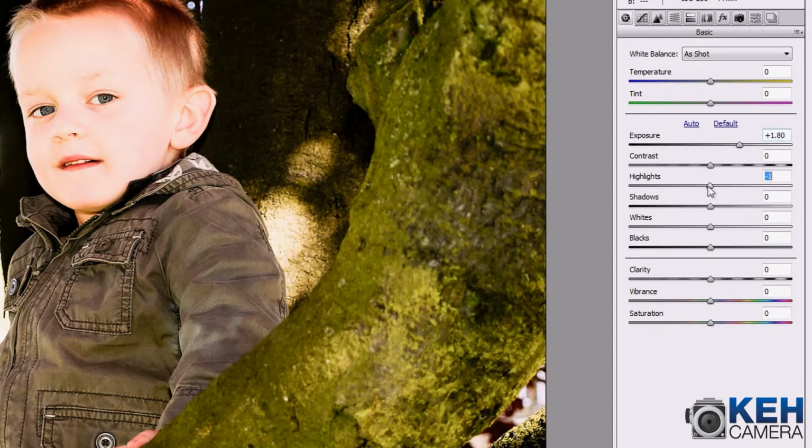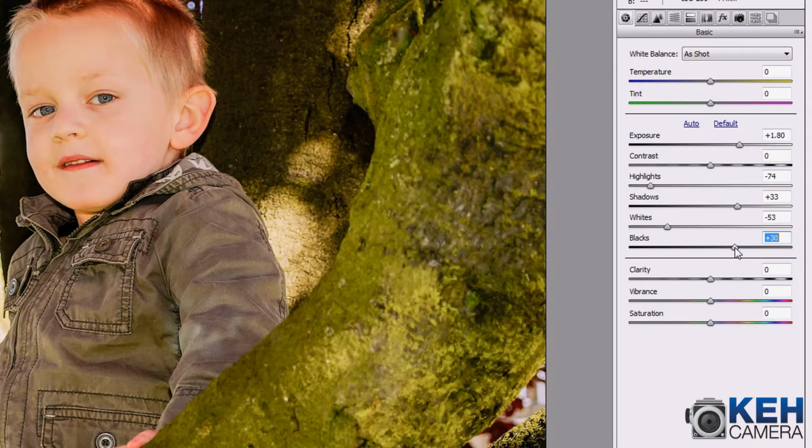I'm going to bring the highlights down. Just bring the skin back. Okay, I like that. Play with the shadows a little bit. Let's bring our white value down, and just add a little bit more depth to the blacks. Okay, it looks pretty good.